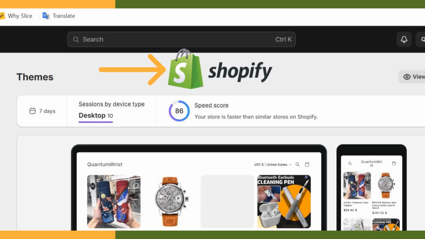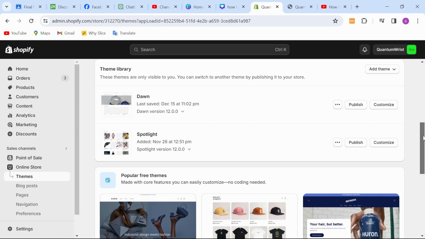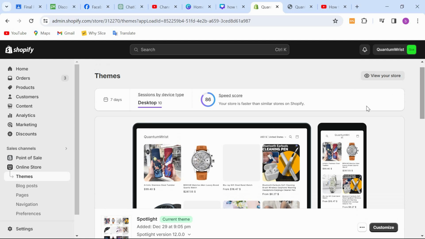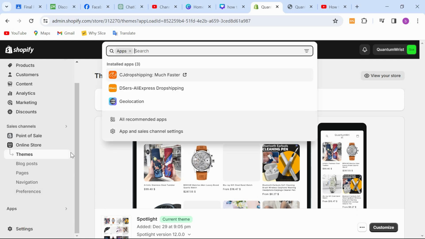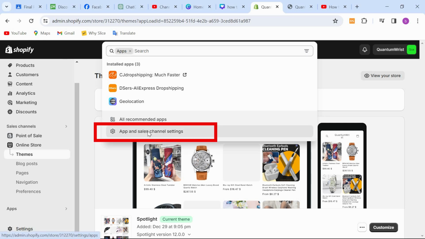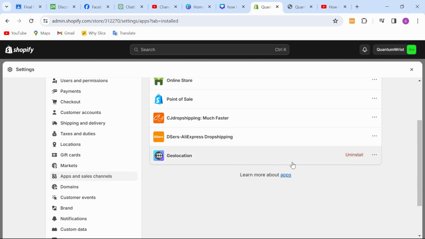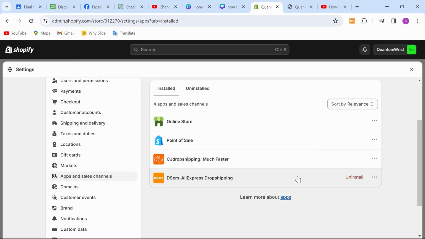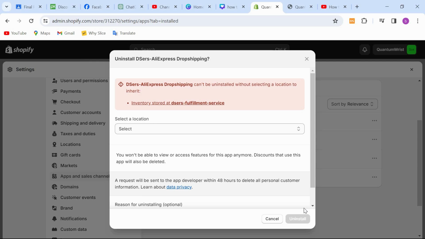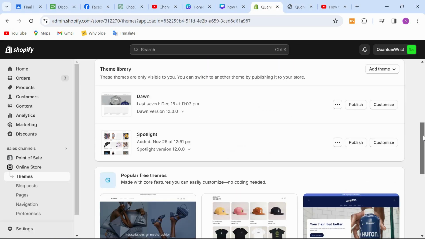Before we jump into deactivating the store, there's a crucial step we must take. Uninstall any apps linked to the store to avoid unexpected charges. Head to the Apps section, click on Sales Channel, and uninstall each application individually. Now that we've cleared that hurdle, let's move on to deactivating the store.